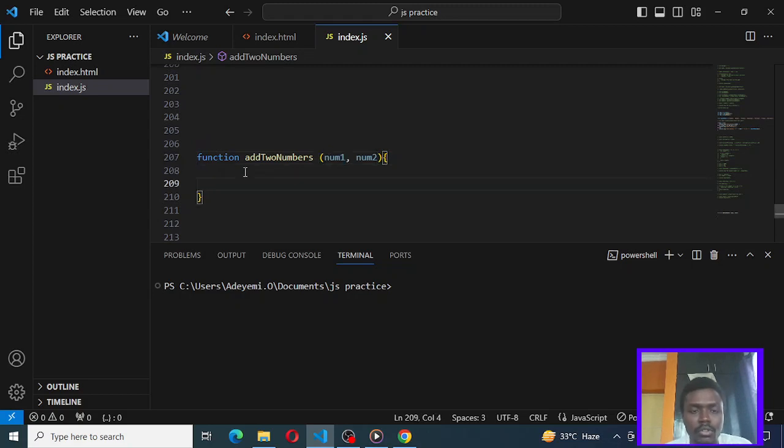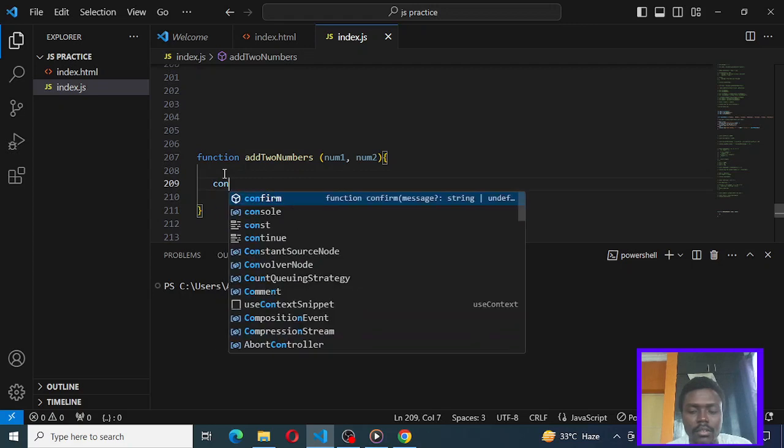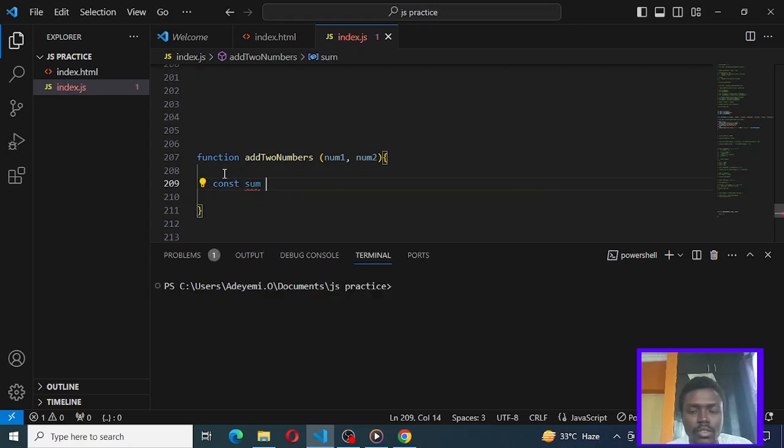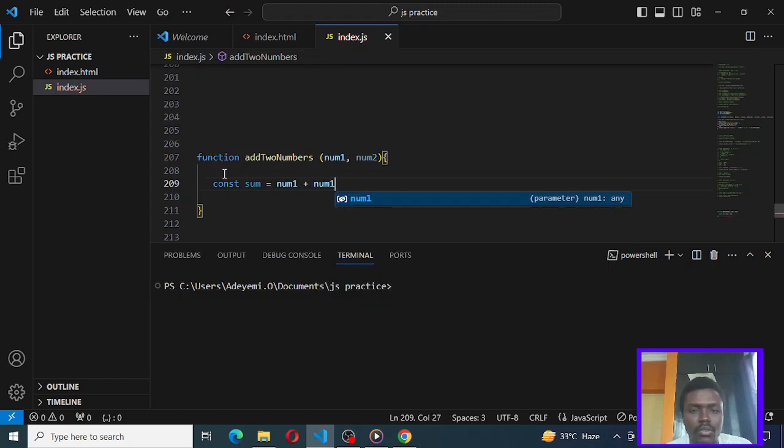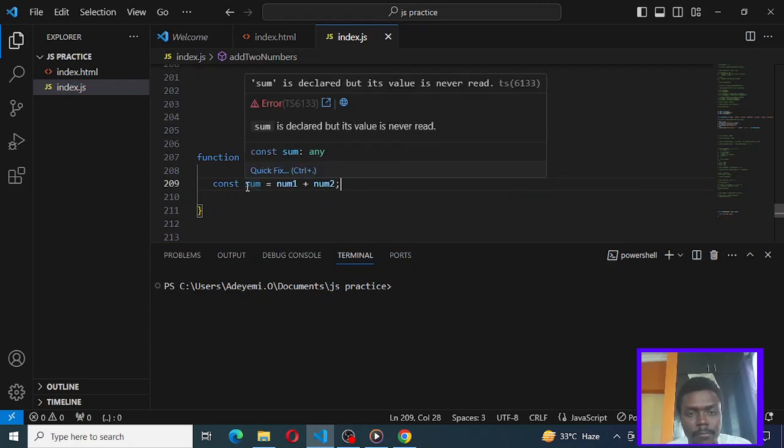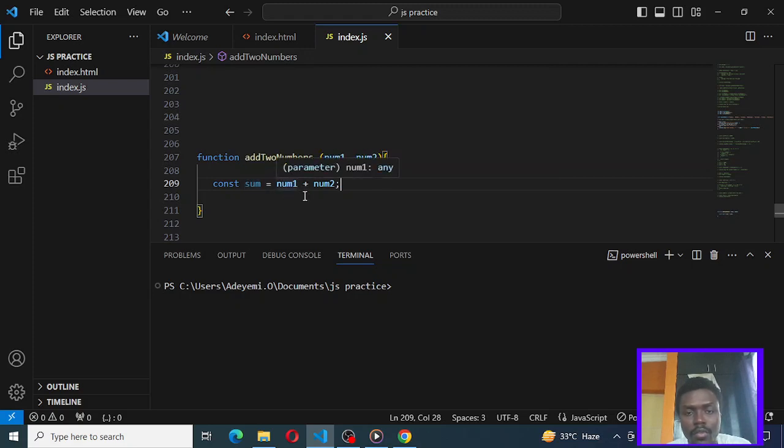The next thing we're going to do is write const, then sum, and then number1 plus number2. So I created a variable, because I want to add these two numbers, as this is the behavior I want this function to perform. Inside your function you have this logic, and the logic is adding two numbers: number one, which is here, and number two, which is here. You just add the two numbers.